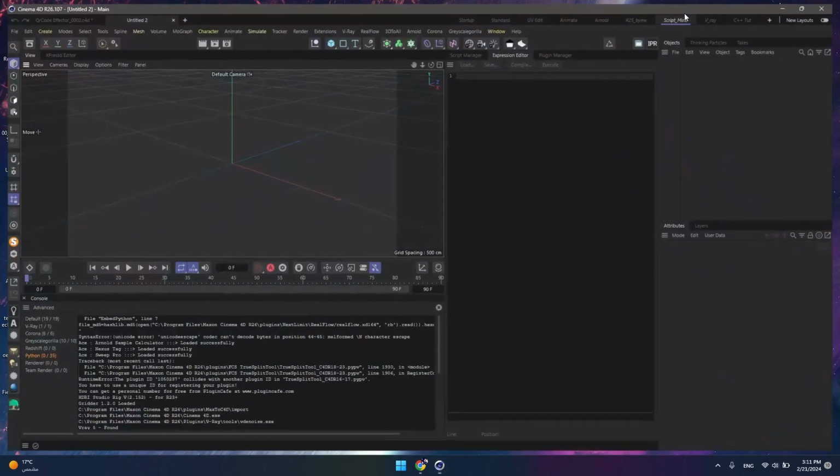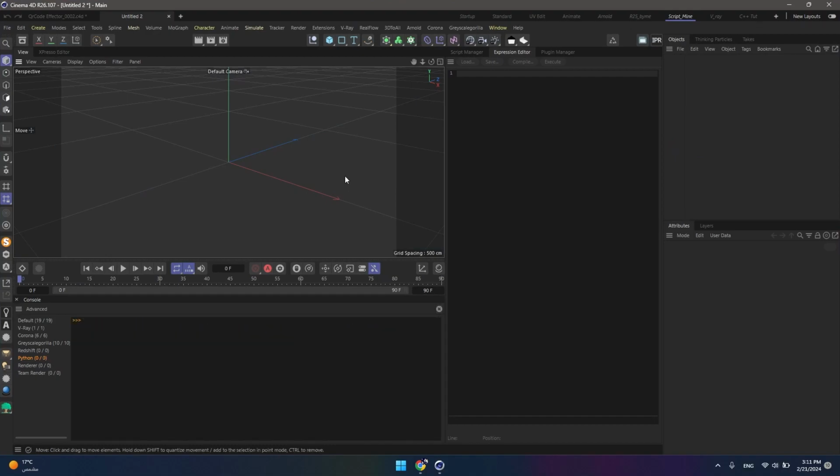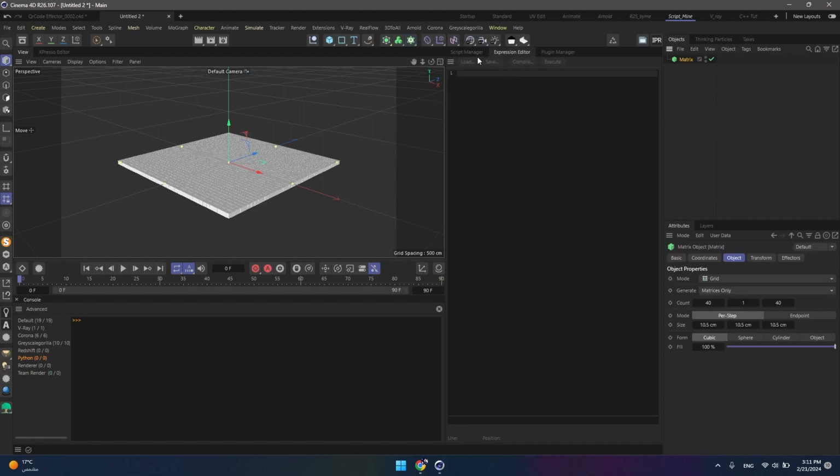First of all, let's switch to the scripting layout. As I mentioned earlier, we'll be using the Python effector. That's going to involve a MoGraph object. You can use either a matrix or a cloner. I'm going to use a matrix. Let's add the Python effector.